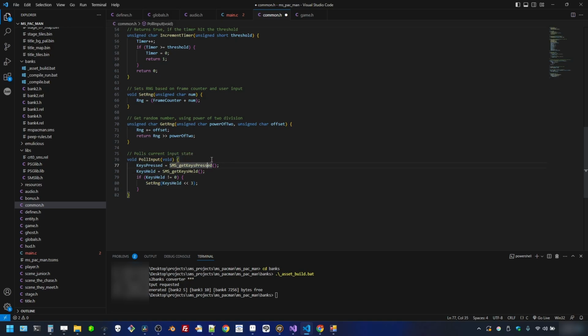Here, it hands back a number that represents which keys are being pressed by bit, and we record that here. And then this one is for keys that are being held down, so we record that here as well.